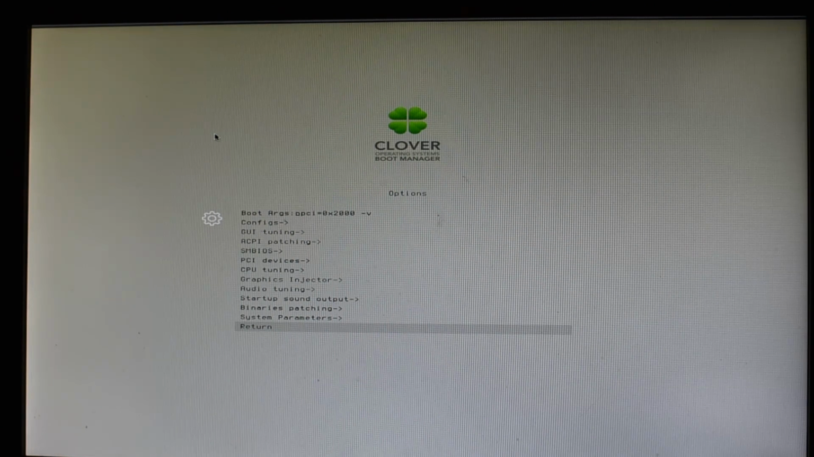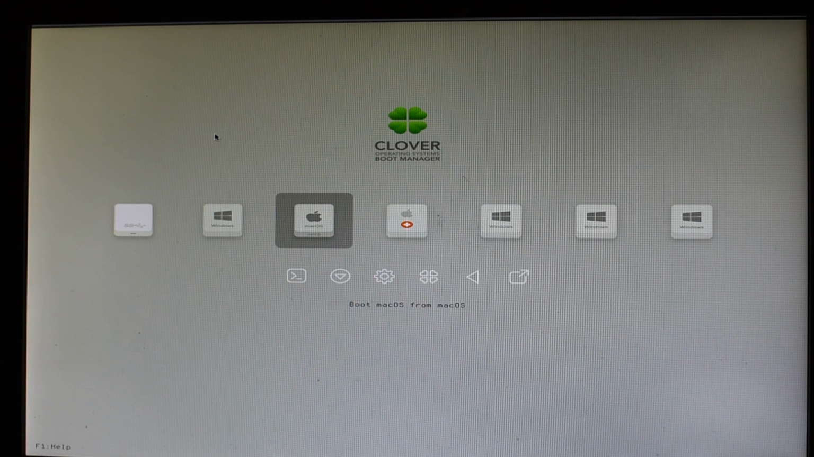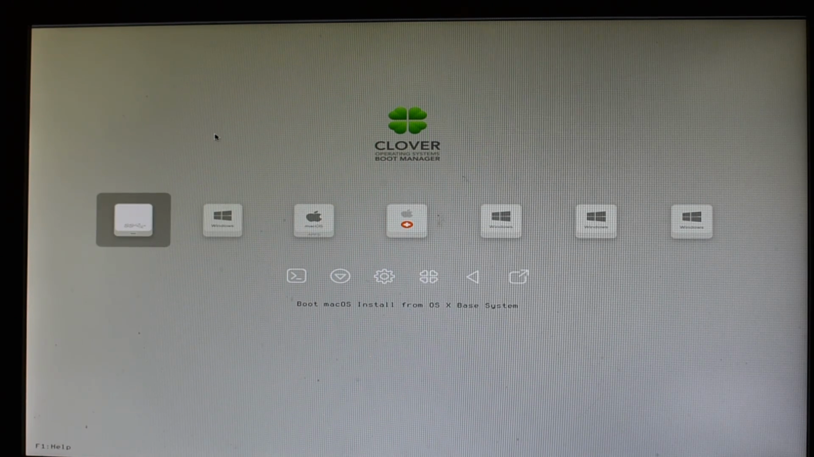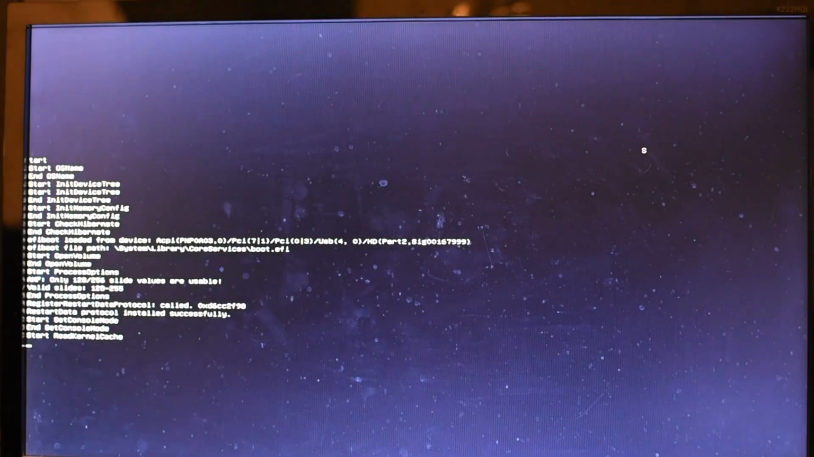So navigate with the arrow keys and just go back to return once you've added the flag, and then we can proceed to boot macOS install from OS X based system, and just press enter there, and it's going to start booting into the installer.